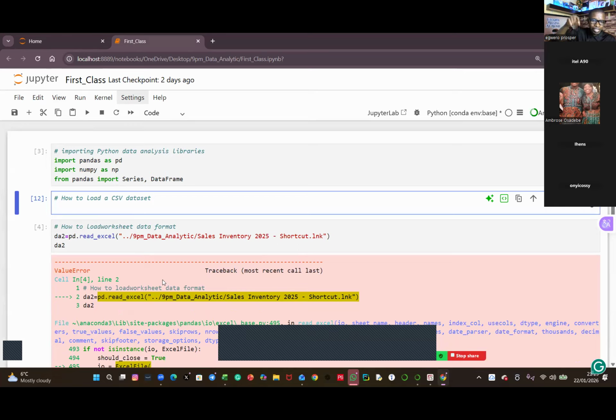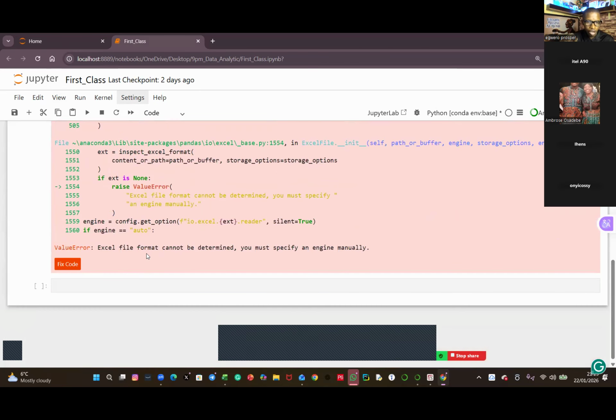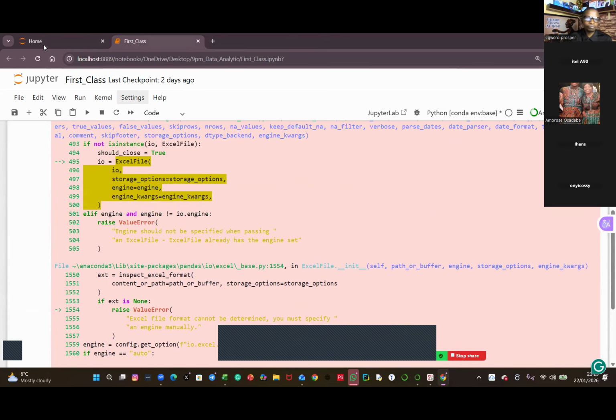Now let's go to the key error. Go down, like I advised. Let's check from there, and it says Excel file format cannot be determined. You must specify engine. So this is talking about value error. Now this is what we're going to do. Go back to the home page.